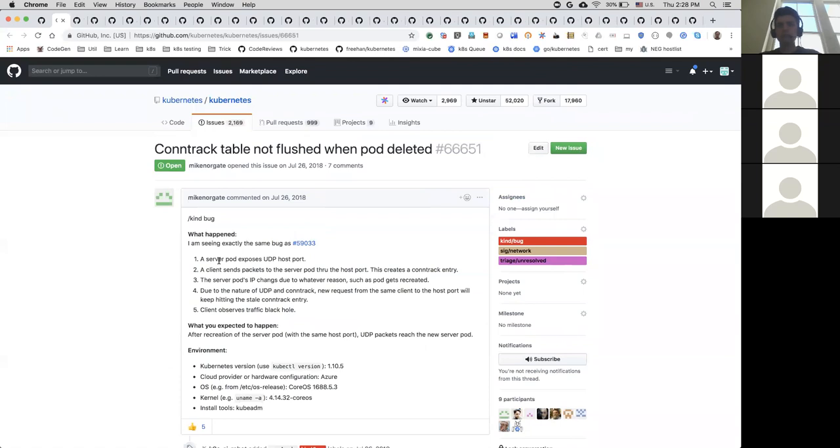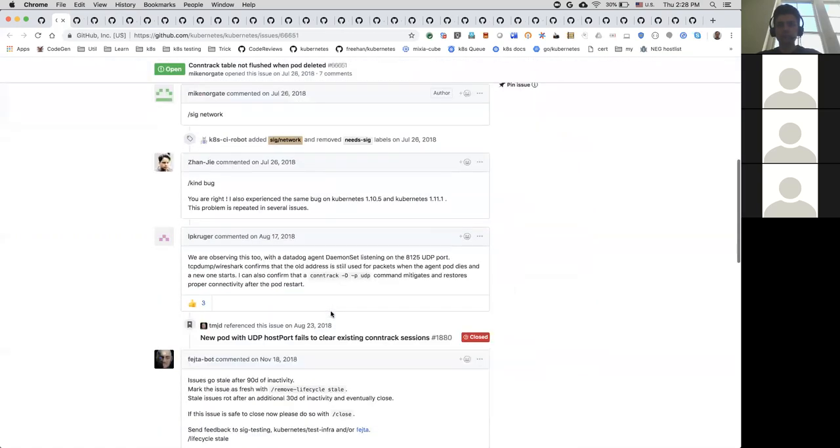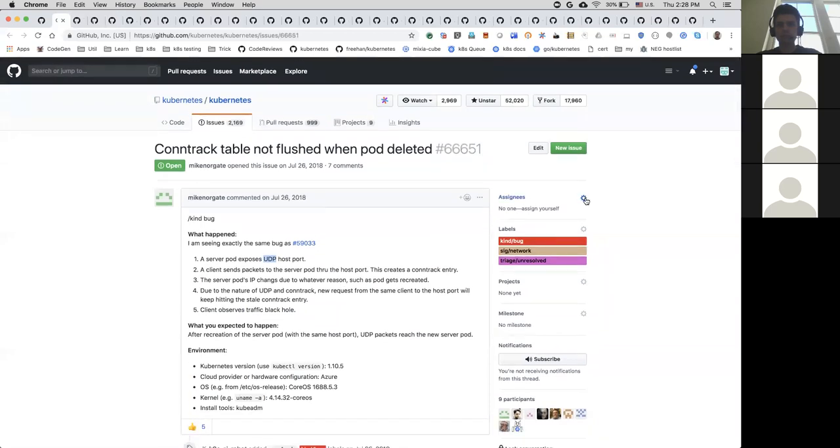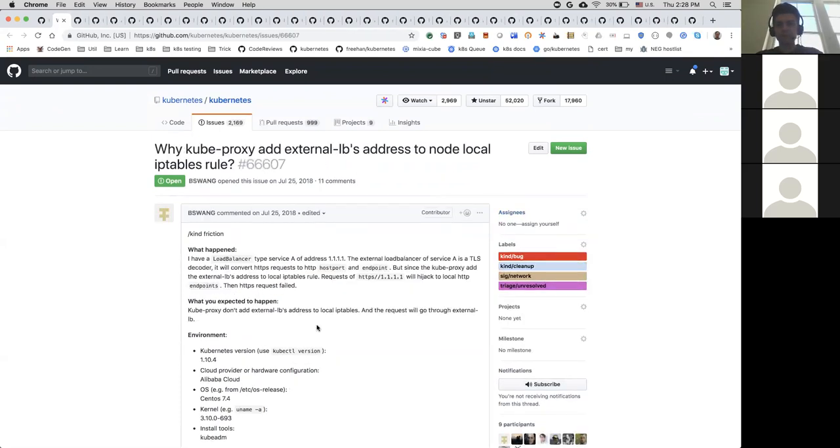All right, last one. Conntrack will not flush, so pod deleted. Okay, another UDP case. Yes, all the conntrack flushing stuff is all UDP. Yeah, I thought this was fixed a while back. Yeah, I thought so too. Give it to me. All right, cool. No, we didn't even have to use our assigning.